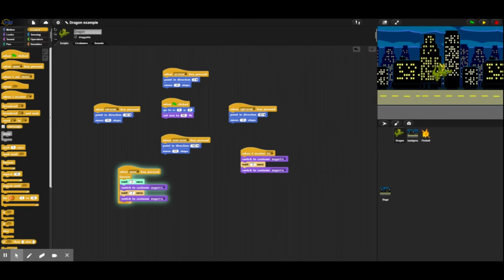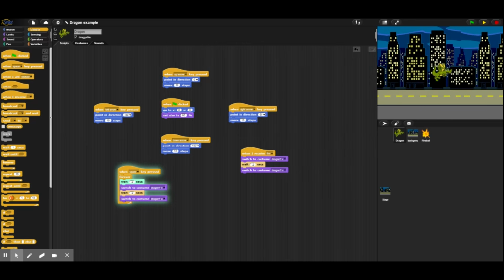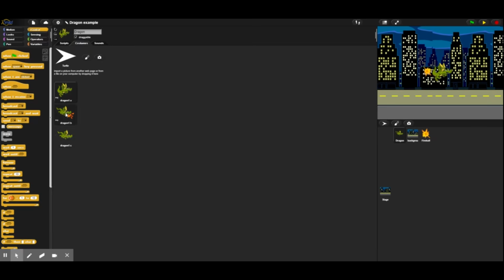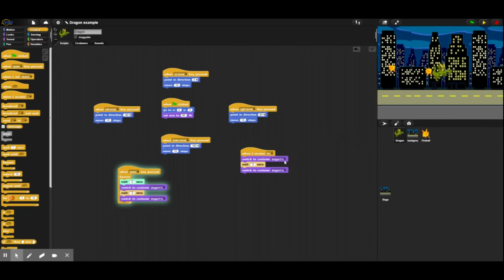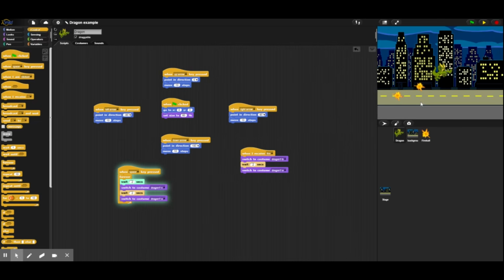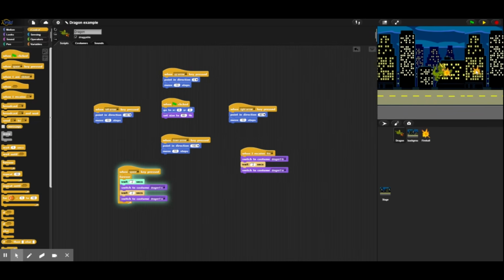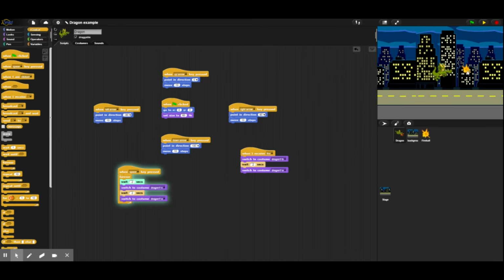Let's see what we got here. What do the costumes look like? So we want to go from dragon B to A. So let's do that. So dragon B to A. And so now when we shoot fire, looks like it's shooting fire, right?